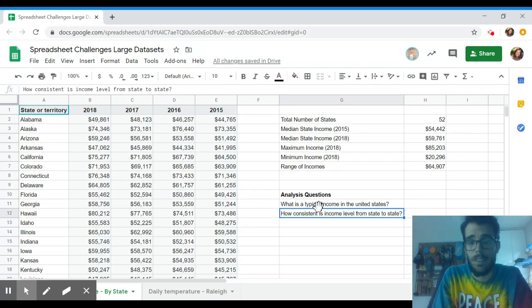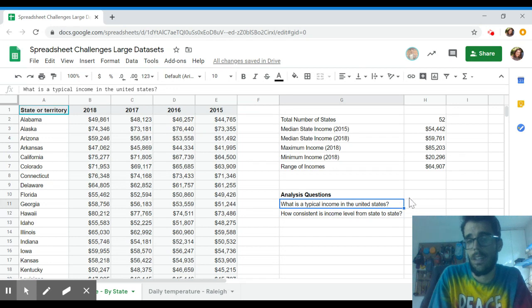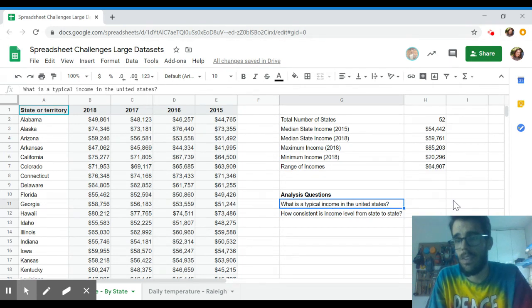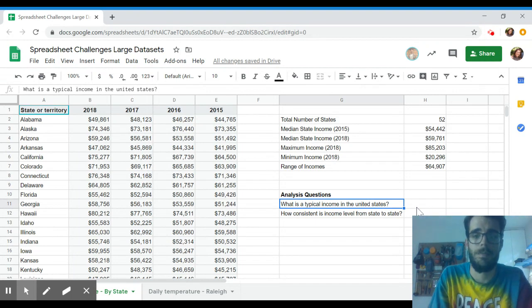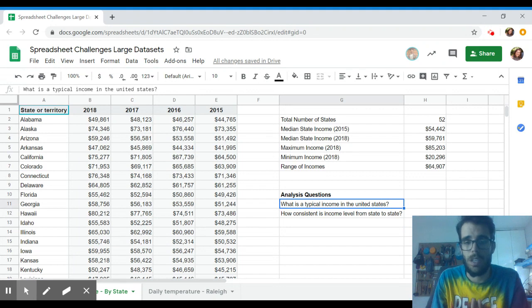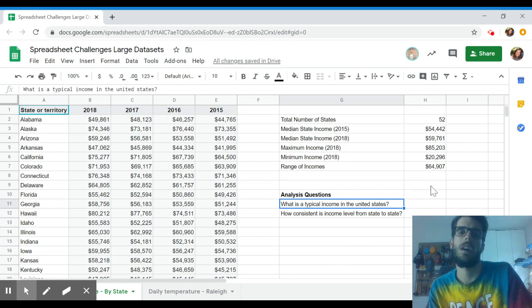Now I can already use this information to start to analyze income in states. If I wanted to say what's the typical income in the United States, I might look at the median and say that the median state income was around $59,761. Or if I wanted to say how consistent is state income, well, that's variability, and that is how spread out the data is. And there's a huge range, $64,000 from the lowest to the highest.